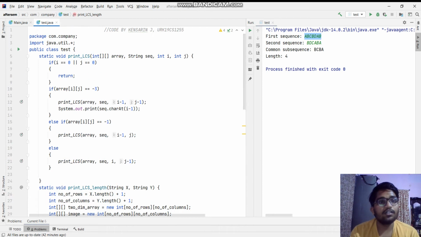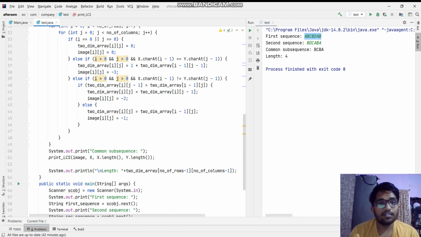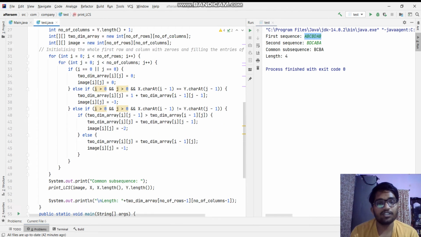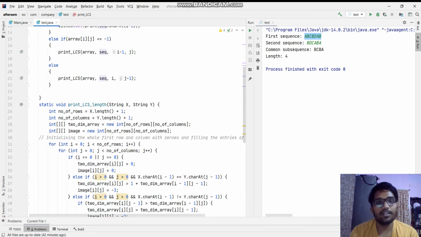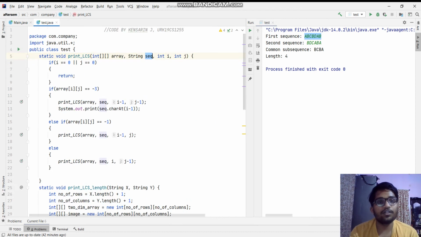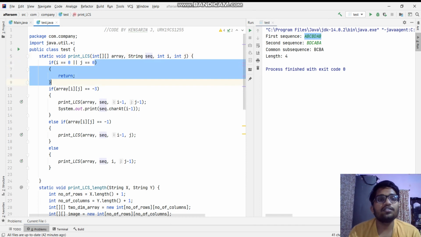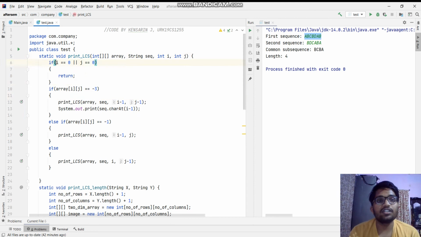So here is our printLCS function. It takes the directional array as the input, and the sequence, which is the first string. The next two inputs are the length of the first string and the length of the second string, int i and int j. So if int i equals 0 or int j equals 0, that is the base condition. We start from the last entry in the two-dimensional array, so if it reaches the first row or first column, then we return from this function. That is the base condition for the whole recursion.